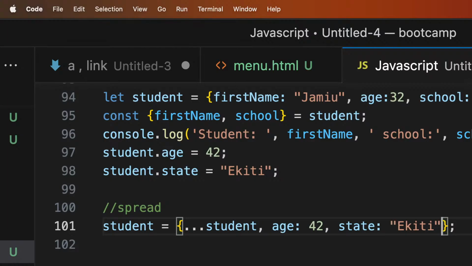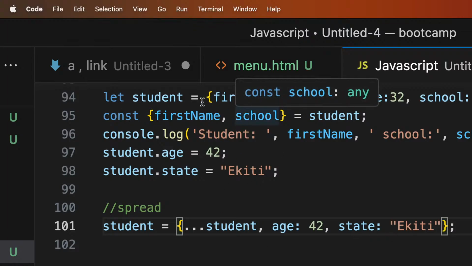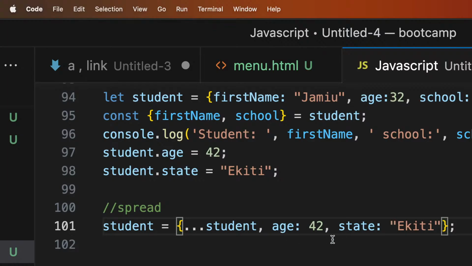So this way, we have used the spread method to copy the initial content of the student and update the student using one line. Now, instead of the two lines we had before, we use one line to handle everything.